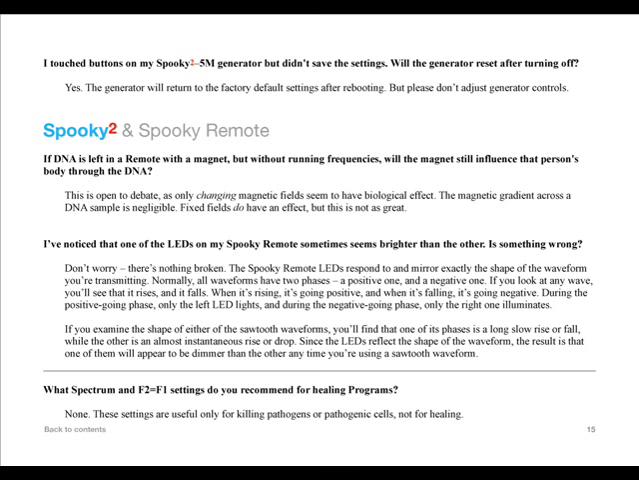Spooky Boost is used to increase the power of any of the models of generators by a factor of 4. This is good for both contact and remote modes.